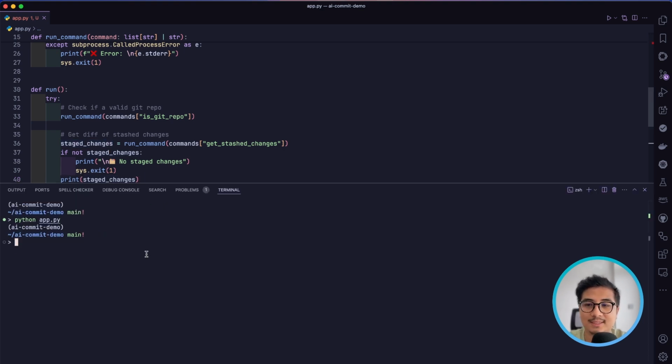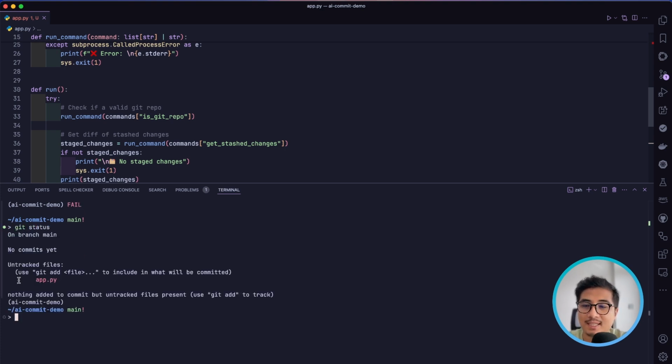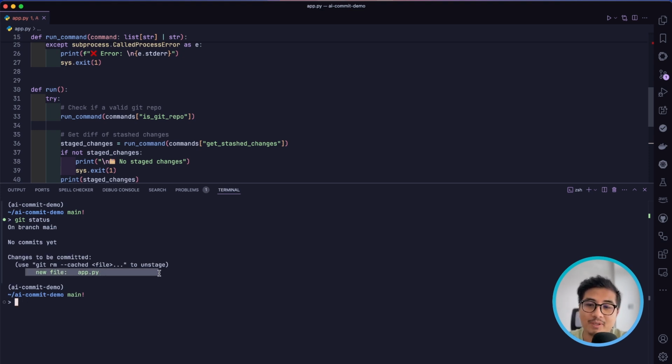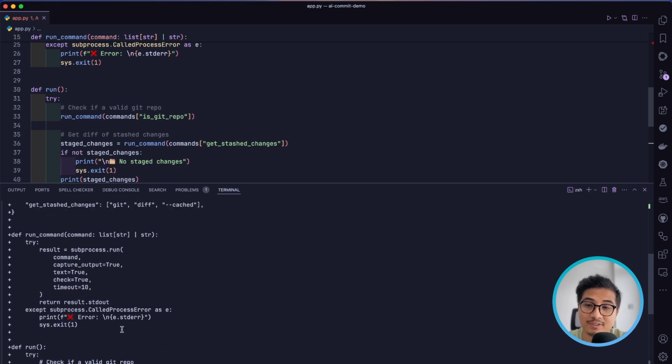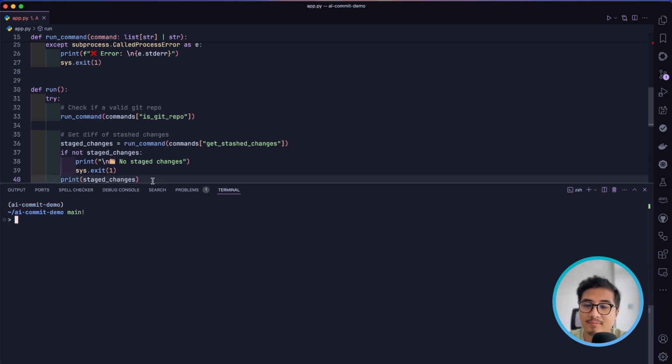So let's see this in action. I'm going to run python app.py again. It says no staged changes because I have not added anything to my staging environment yet. So let's do that now. If I do git status, I just have one file in my Git repository. So I'm going to do git add dot, which is going to add the app.py file to the staging environment. And now if I run my command, python app.py, it's going to list out the diff of the staged changes I have. But yeah, let's move on.